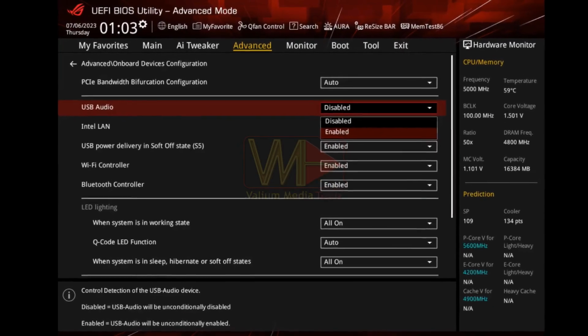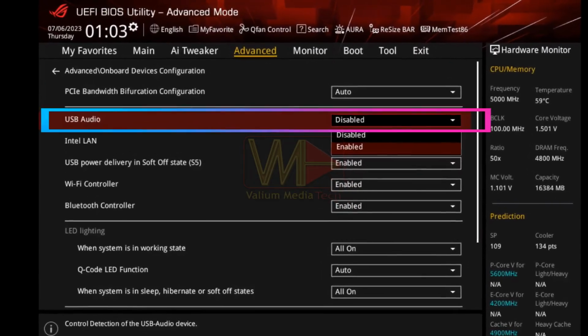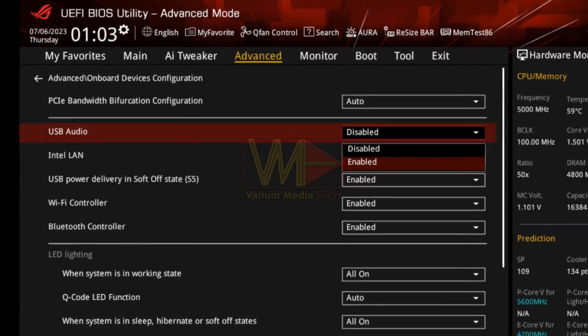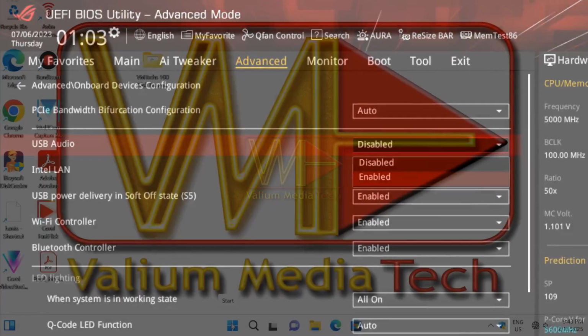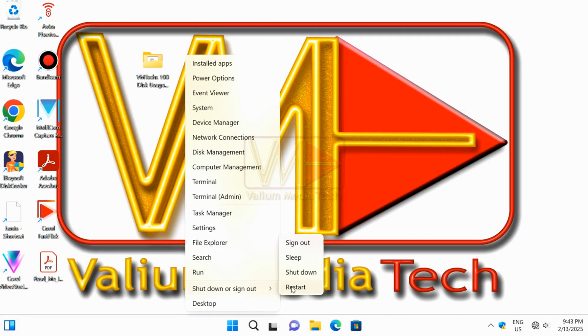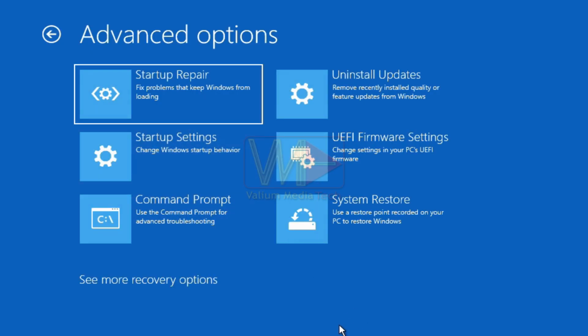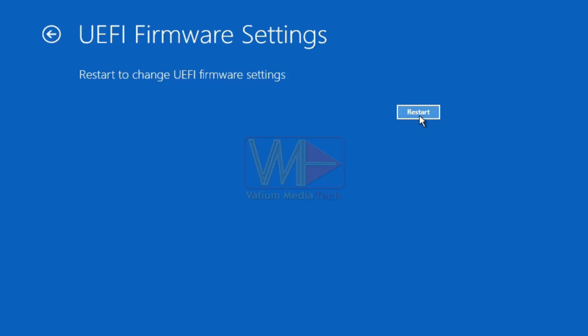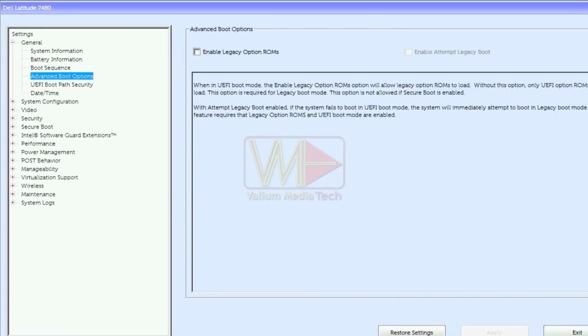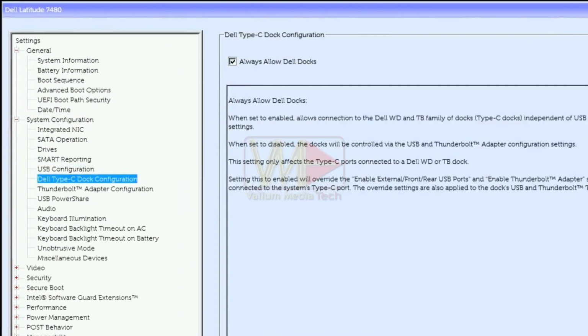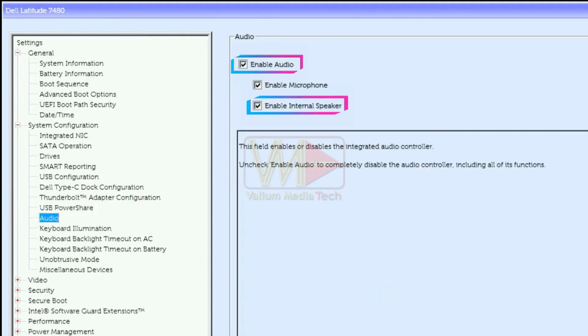In rare cases, no audio error can result from disabling the audio controller in BIOS settings. To check that, do the following. Restart your computer while pressing and holding Shift key down. Click on Troubleshoot and then select Advanced Options. Select UEFI firmware settings and then click on Restart. Locate the audio controller or any audio-related settings. If the audio controller is disabled, enable it, save changes and confirm your choice if prompted.